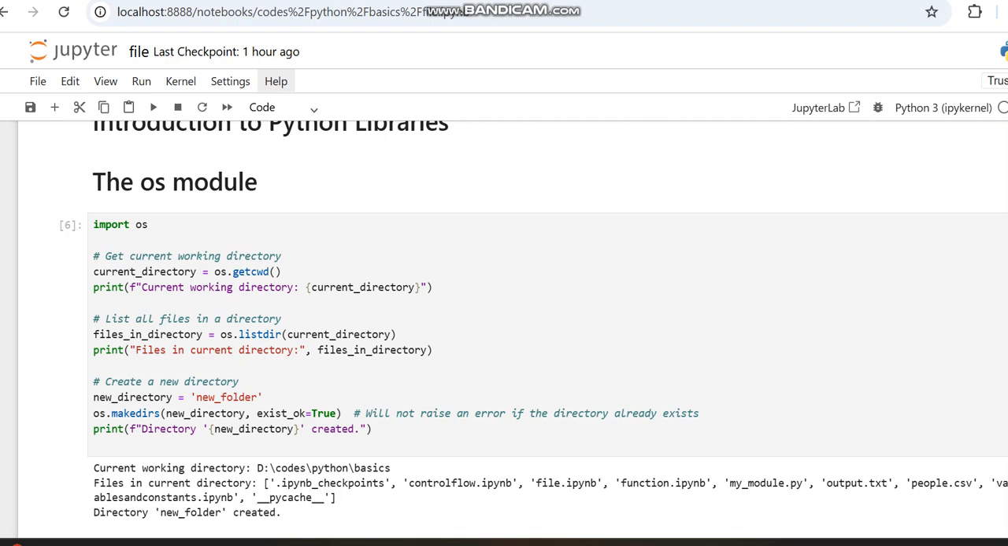Hello all, today in this video, this is a continuation of the previous video only. So previously we have worked with some basic Python functions. From this video, we are going to learn about some libraries which we are using so far. The first library which we are going to look at is the OS library.